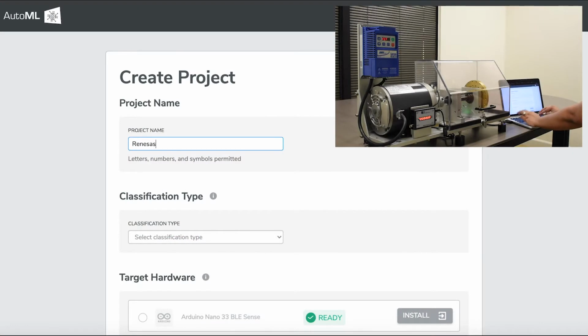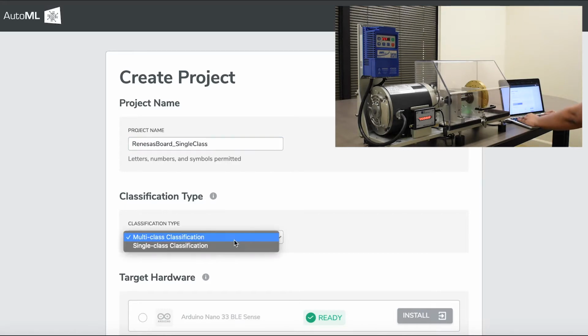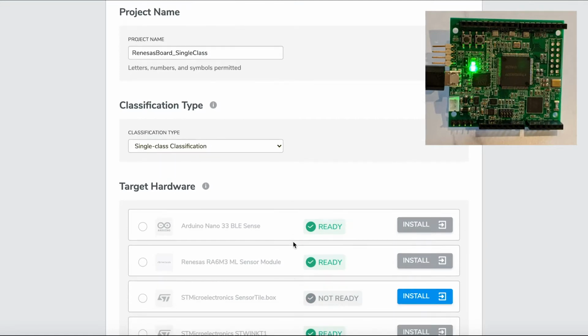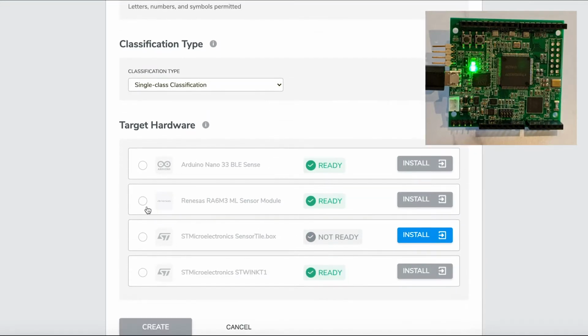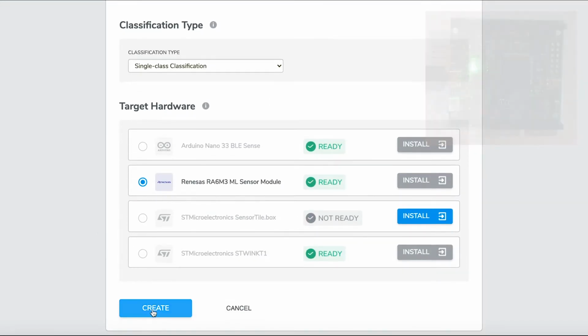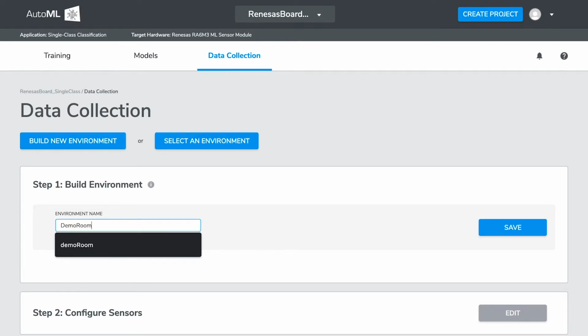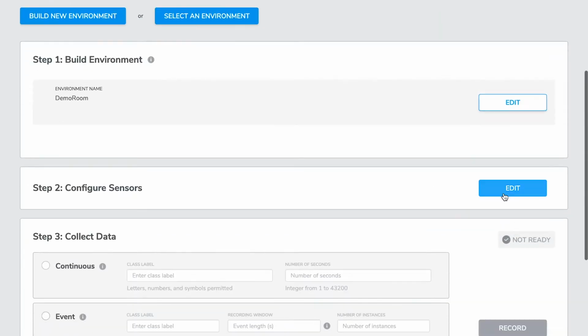In this video, we will create a single class model for anomaly detection. We will begin by creating a single class classification project and select Renesas RA6M3ML sensor module as the target hardware. We will then begin data collection and create a new environment for the same.